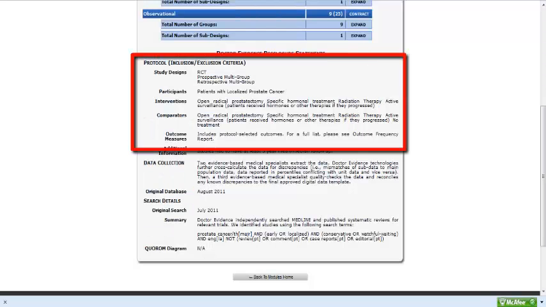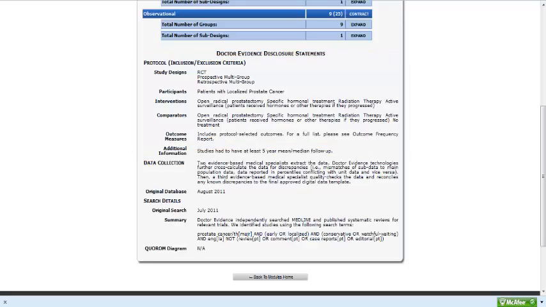Next are the inclusion and exclusion criteria, which means the types of studies that were retrieved and analyzed in your database. Please review the glossary of terms on the Qure website as needed. First, you see the types of studies that were included in this database. Next, you see the types of patients and/or participants that are in the studies.